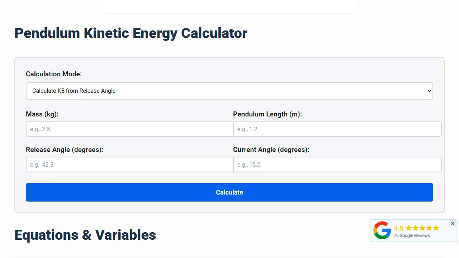To use this calculator, you'll need to enter a few key values. First, input the length of your pendulum in meters. Let's use 1.5 meters as an example. Next, enter the mass of the pendulum bob in kilograms. We'll enter 2 kilograms. Then specify the release angle in degrees from which the pendulum starts its swing.